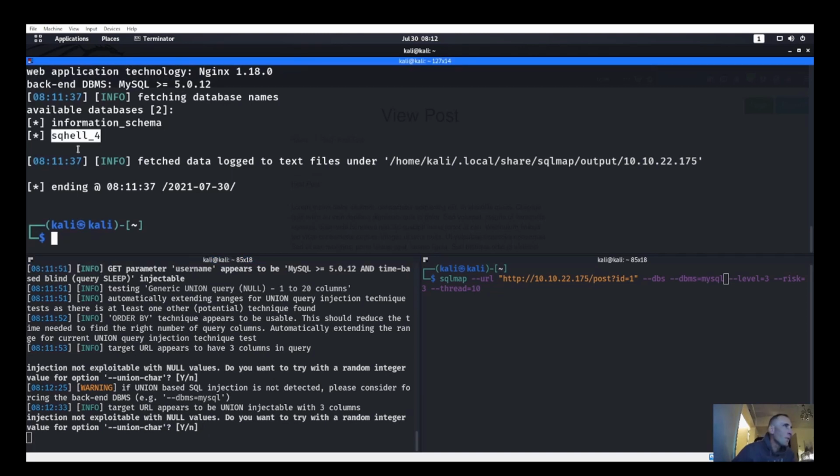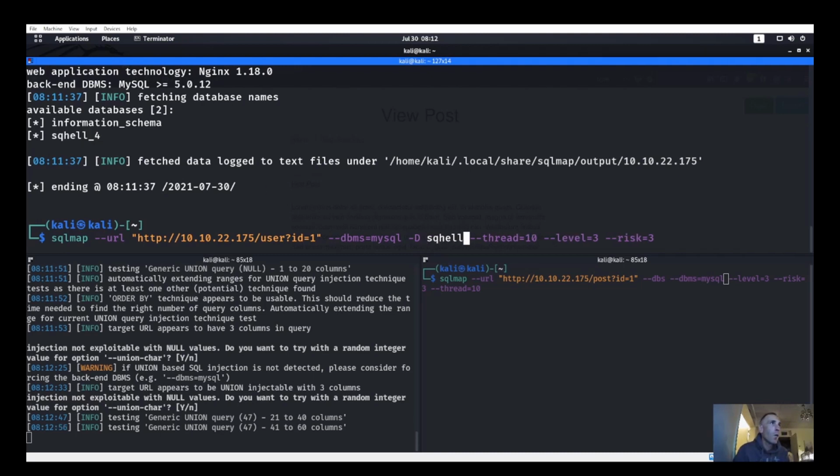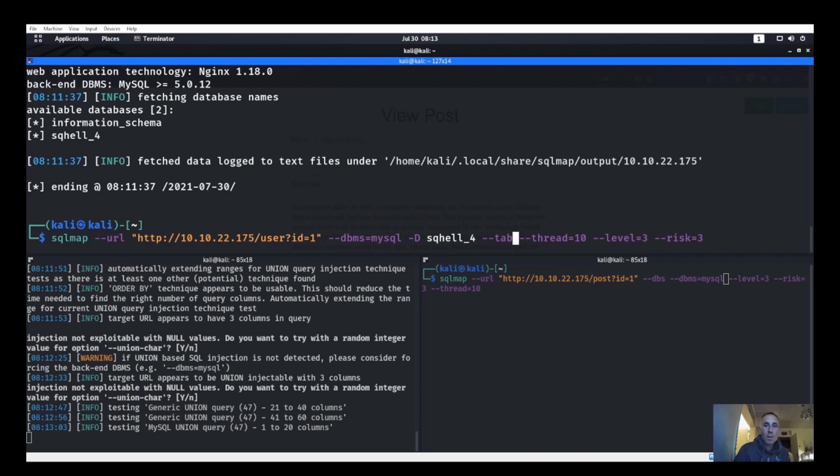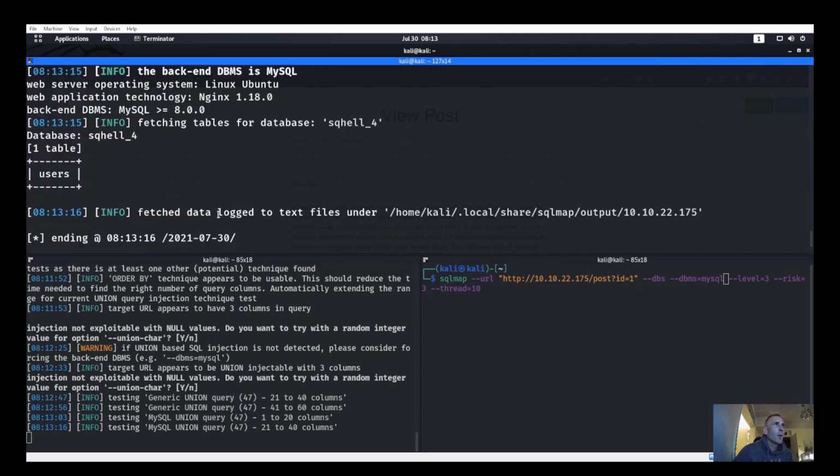So now that we see this sqli-hell, what do we do with that? All right, so we can say, hey, capital D, we're going to use the database sqli-hell_4. And then we're going to say --tables. I want you to drop all the tables now. So you may have seen me do this before, I think I did it in Bugle. But I probably did not explain it nearly as well or go through the whole thing.